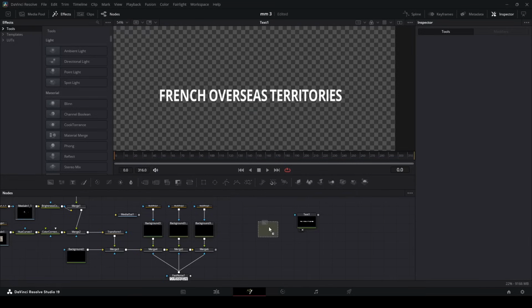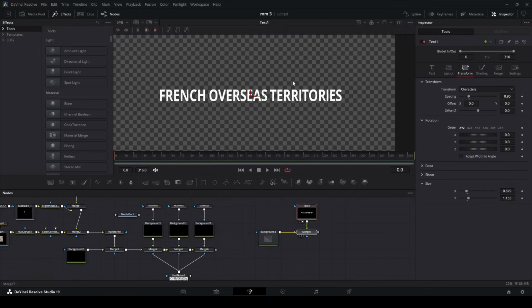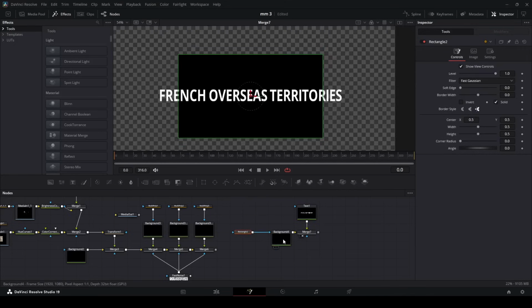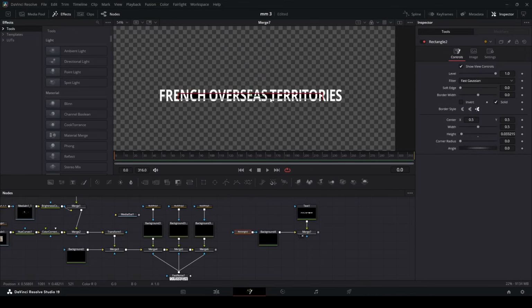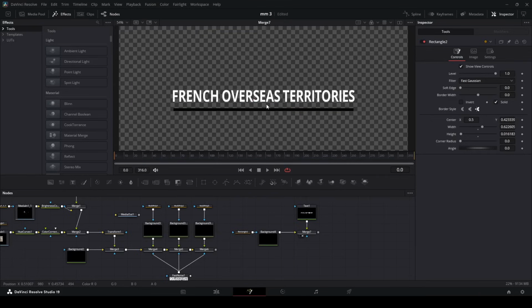So bringing in a background here, we're going to go ahead and make the lines underneath and over the text. So go ahead and merge this onto the background, viewing the background, and then adding a rectangle mask and just piping that into the background. We're going to go ahead and pinch this all the way down and then extend it like so. Okay, something like that works. We can go ahead and tweak this later on as well.